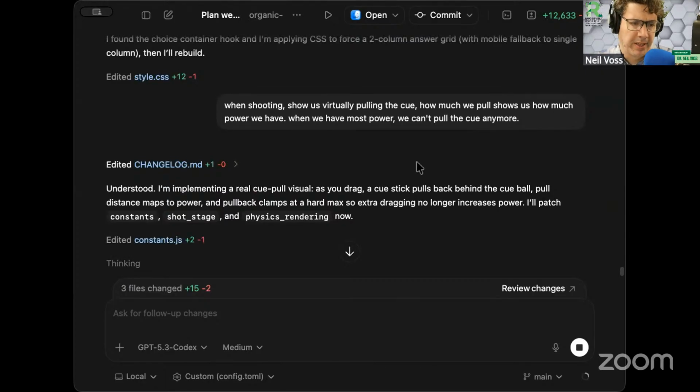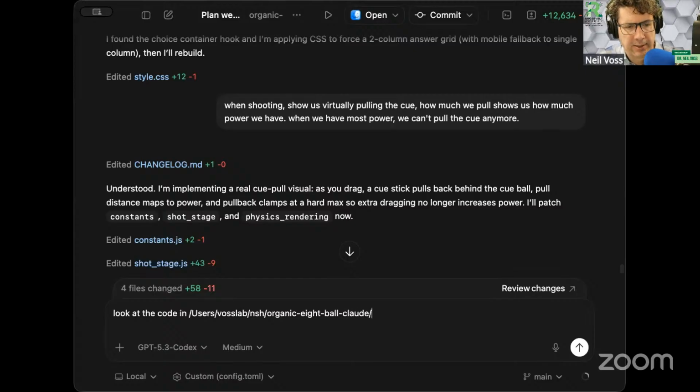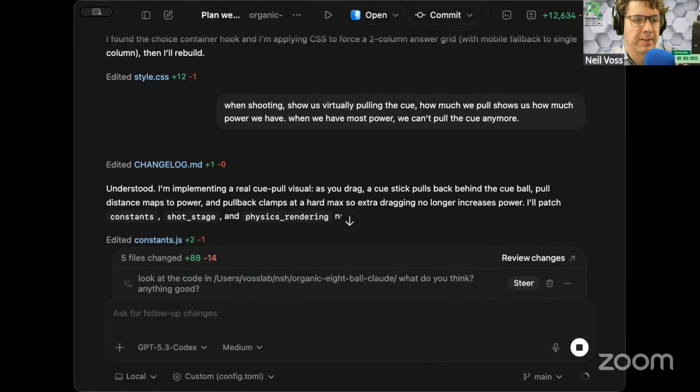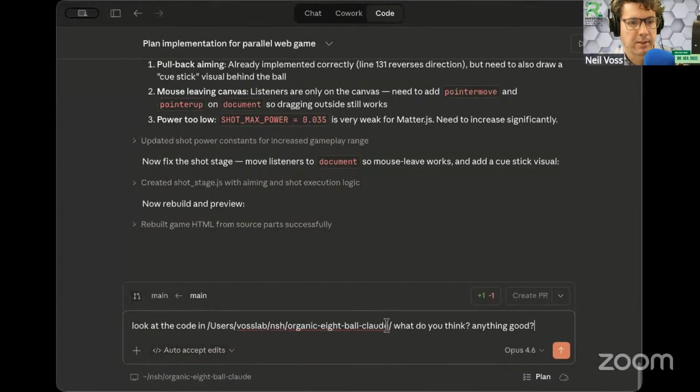Now the cool thing is if we swapped them, like have them look at the other person's code, that'd be kind of cool. Look at the code in Claude. What do you think? Anything good? And we'll do the same thing with Claude, which I'm sure Claude's going to complain.